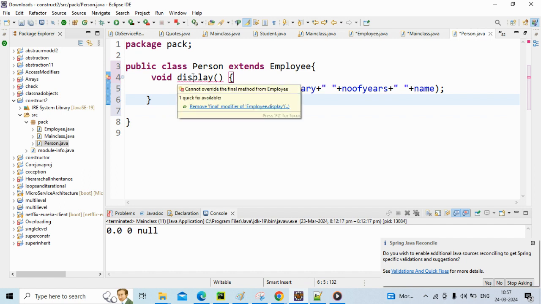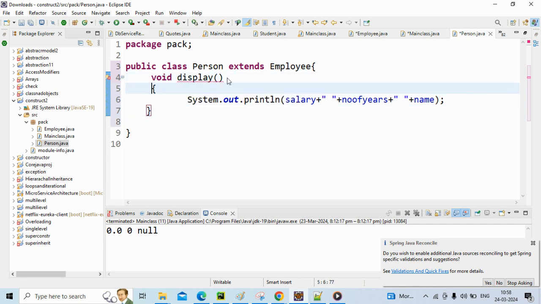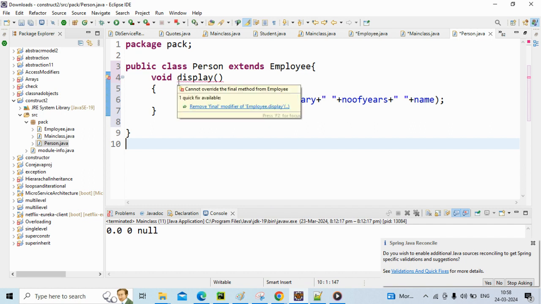See, he is asking, Sumant, remove the final modifier of employee display. So you can say final methods cannot be inherited. Okay, so this is about everything. And overriding means just changing the content in the child class.